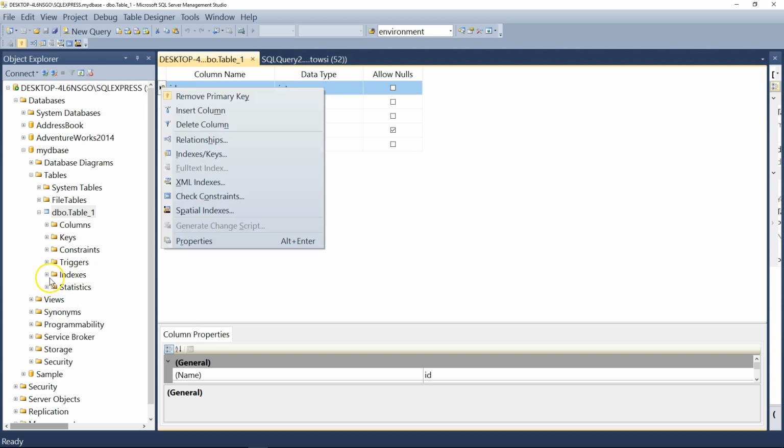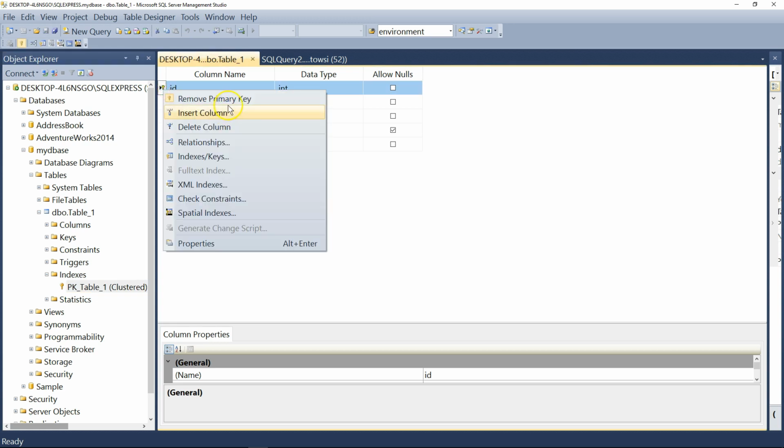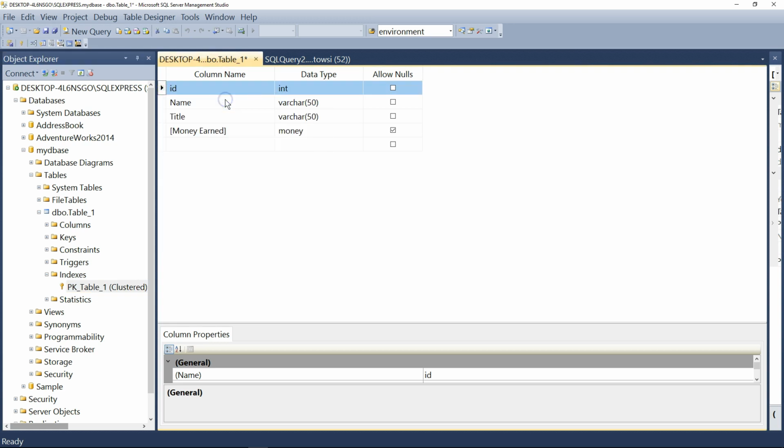But before I do that, expand the indexes folder. And notice, remember, we had this pk_table_1 clustered. That was our index. Where did that come from? We didn't make that. It was made automatically. Take a look. So remove the primary key setting on the ID field. Right-click on it and then remove primary key. And make sure you save that. So hit the little save button there.